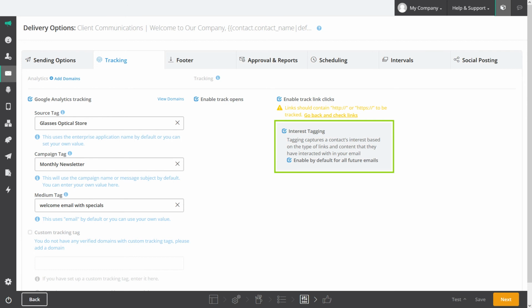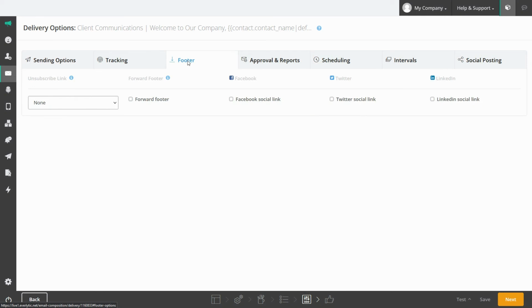If you'd like to collect this data from this email only, select the interest tagging checkbox. You can also enable the setting by default for this email and all future emails using the second checkbox. The next option we're going to look at is the footer. Here, you can add elements to your email footer.